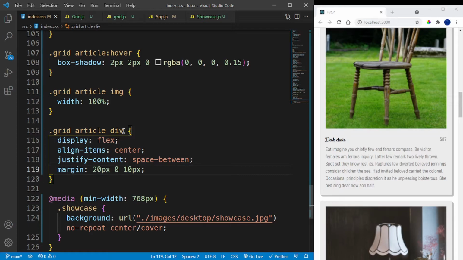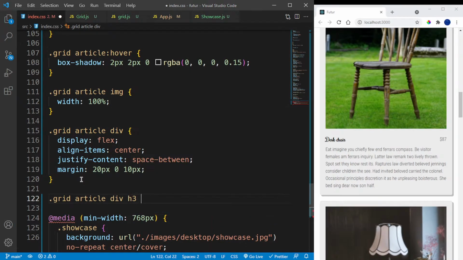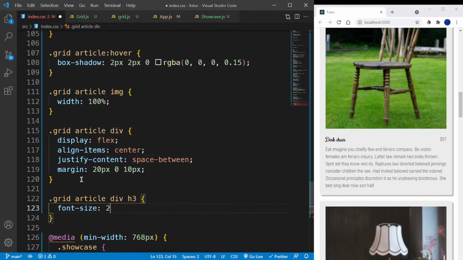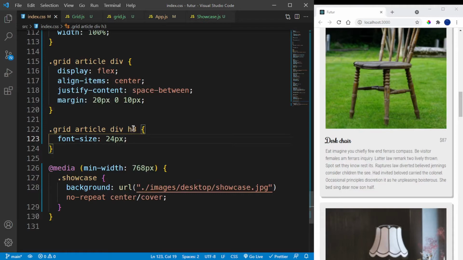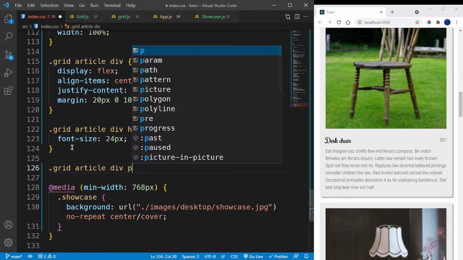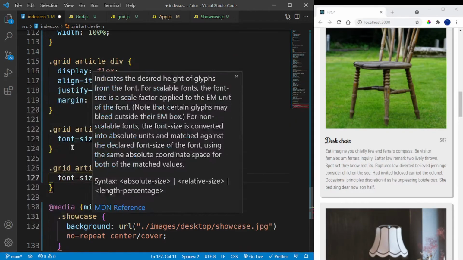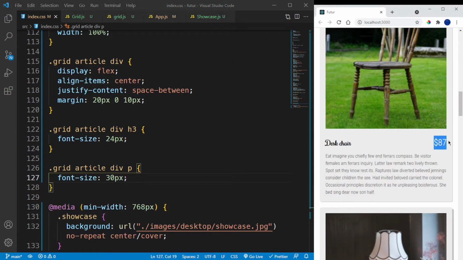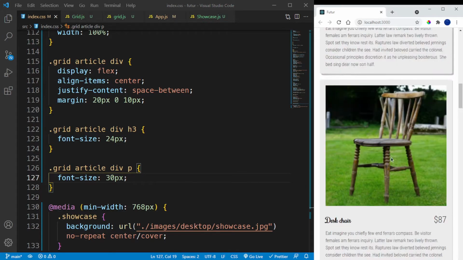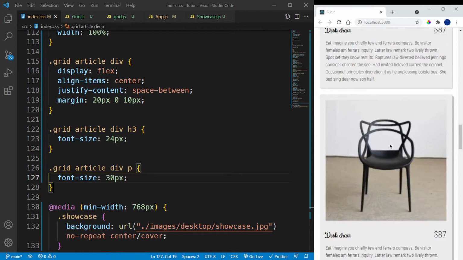And then for the h3, let me just grab the h3, make it bigger. So h3, let's say font size, set this to 24 pixels, make it just a bit bigger. And then let's grab the paragraph to make it even bigger. So paragraph, let's say font size 30 pixels to make the price tag much bigger than everything else. So look at that, looking amazing.